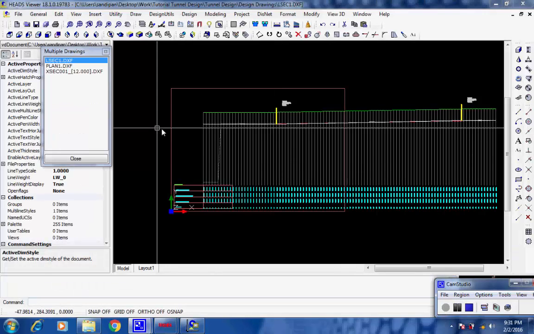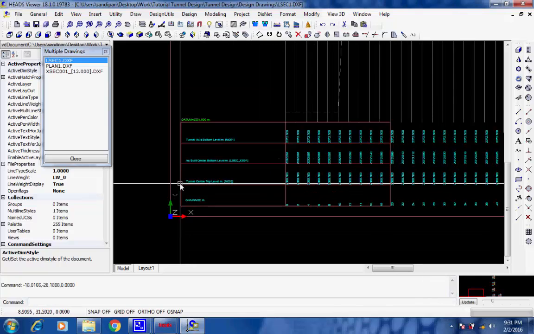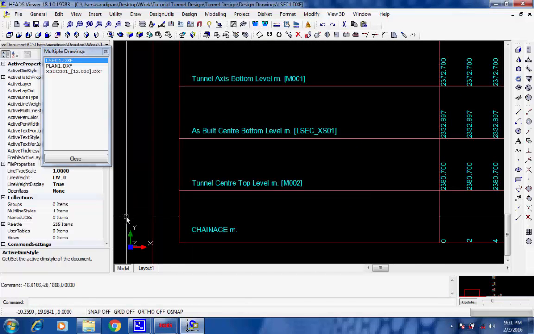We can view the drawings as opened with CAD window, and can be saved in desired format compatible to various popular CAD software.